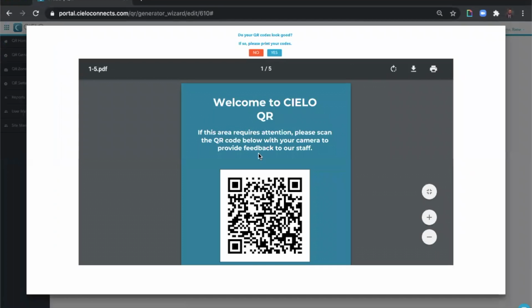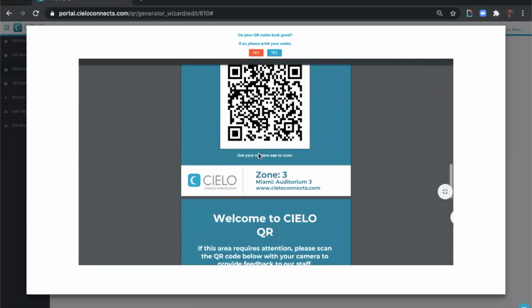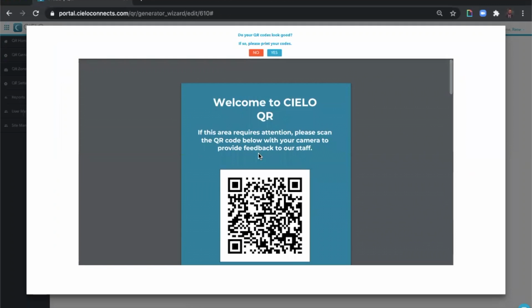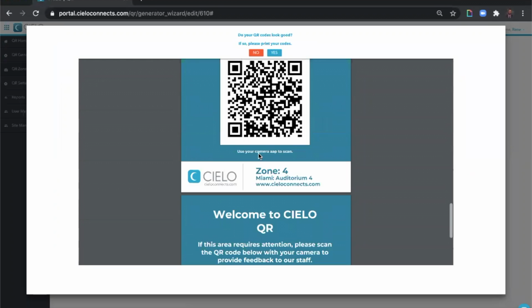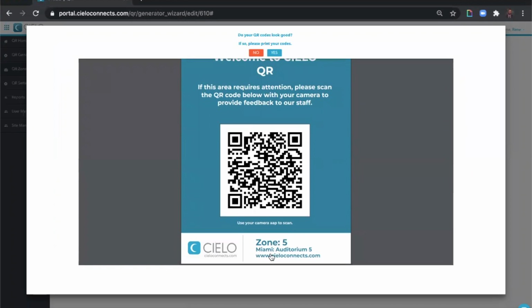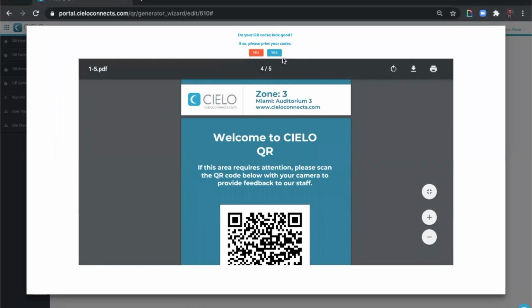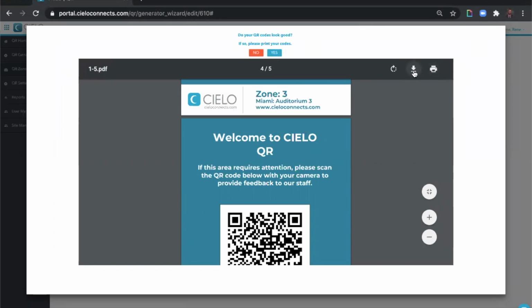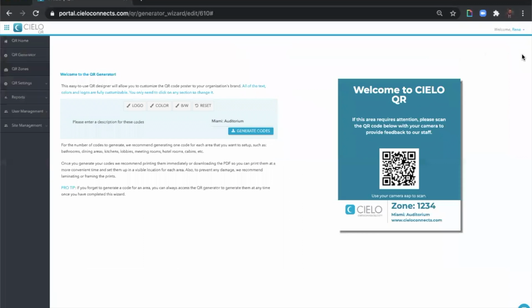Select the generate option, and you can see all the zones associated to this QR code. We've had 5 zones assigned to this particular location, so we're able to print the 5 associated QR codes. Auditorium 1 through 5 located in Miami. Once you're ready, you can simply hit the yes option to print. You can also have an option to save the file if you so choose. All the files can be used for later printing or later modification directly from the CIELO portal.